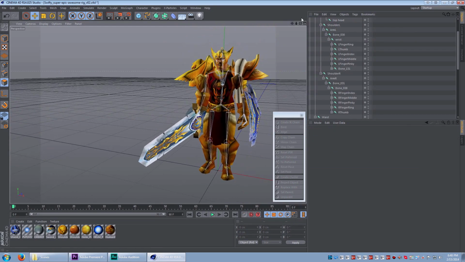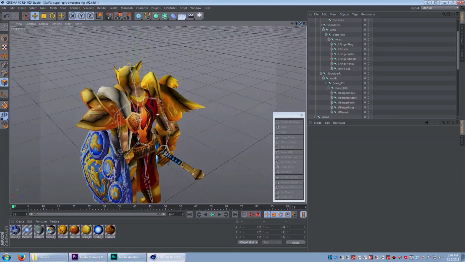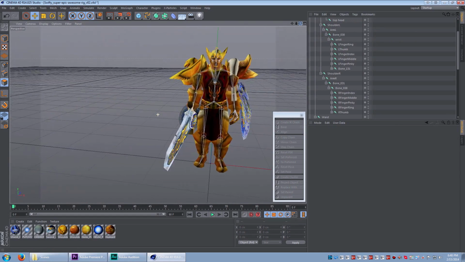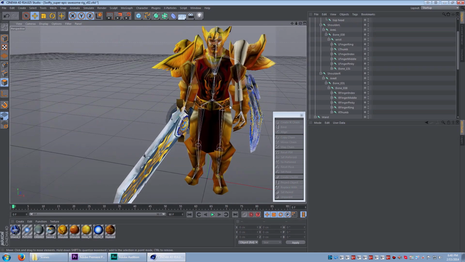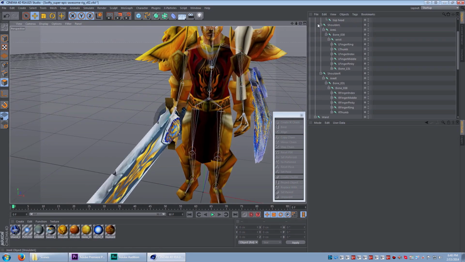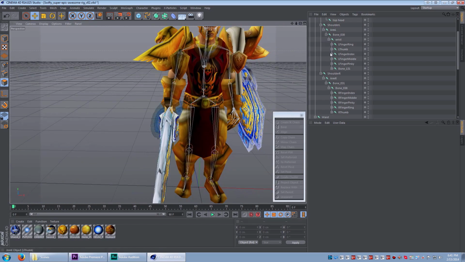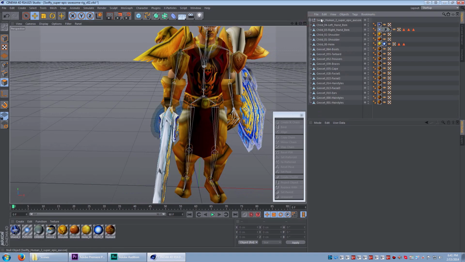We got it now. All right, so we've got this guy all set up here. We've got all the bones in place. I think we are good to go. Now what we've got to do is attach the polygons to the skeleton. So let's go ahead and save our work here. I'm going to save.